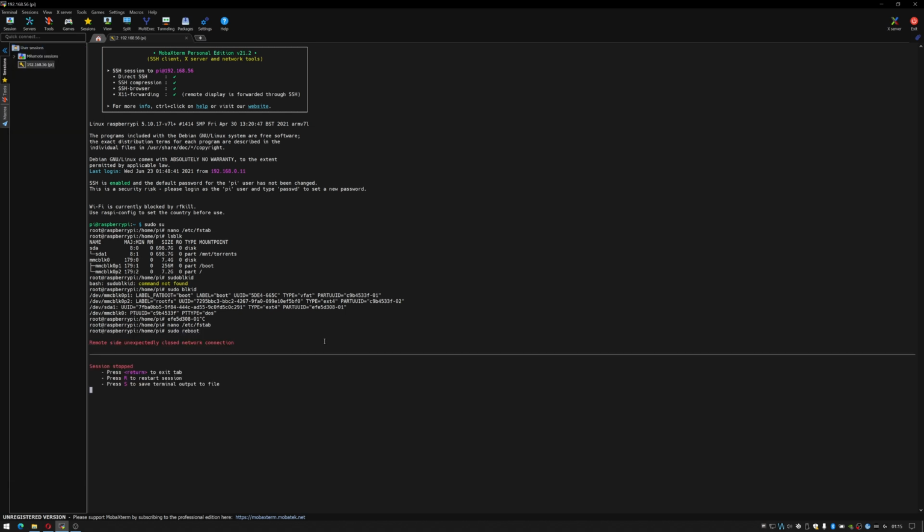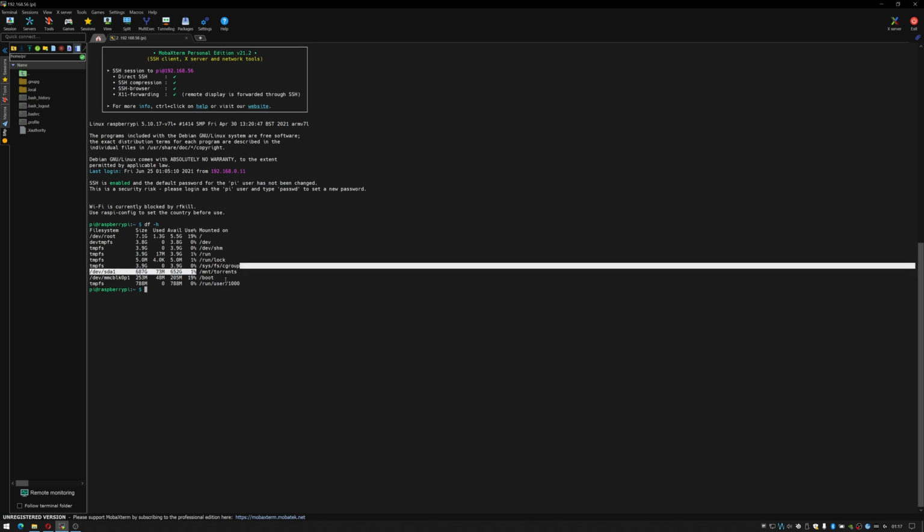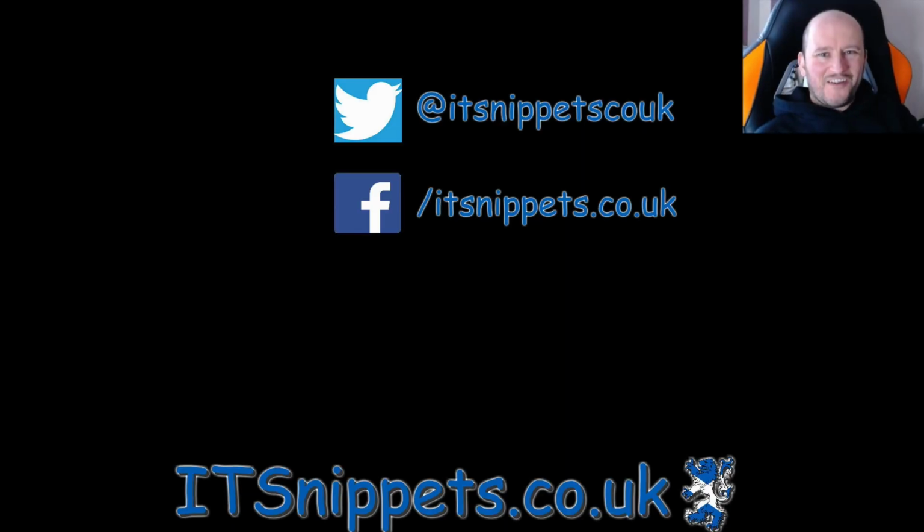So we'll give that a moment, and then when it comes back up, we'll check that our drive has been mounted. Okay, that should have rebooted by now, so I'll press R to reconnect, and I've reconnected. If I do df -h, we can now see that my hard drive is actually mounted after the reboot.